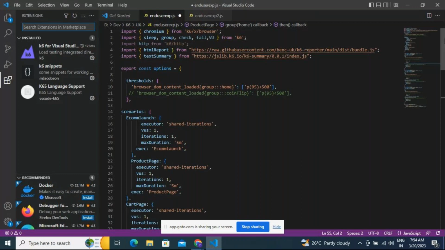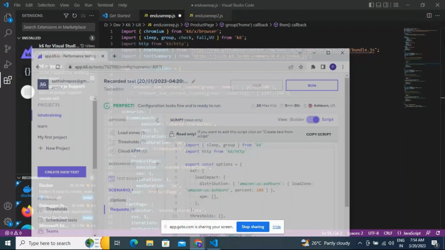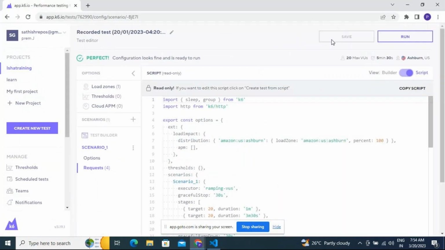You also need one more component called K6 Cloud. For K6 Cloud, you can create a login at k6.com. The way it works is K6 provides two things: one is open source, one is commercial. You can very well use K6 for your scripting and for execution. There's no restriction at all.